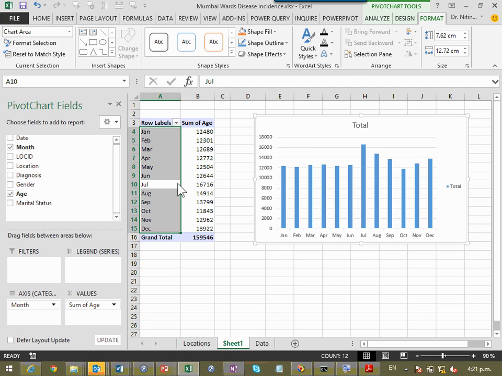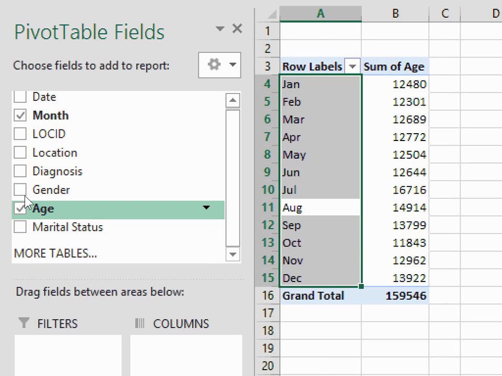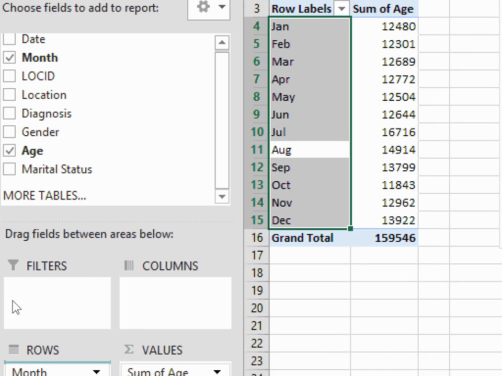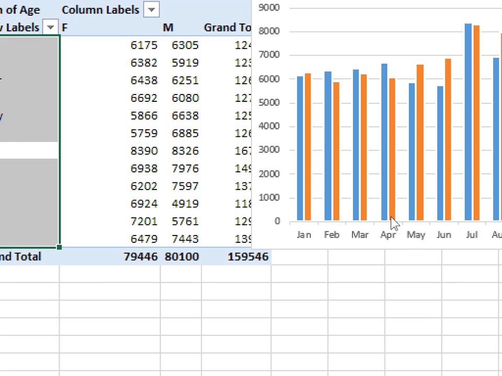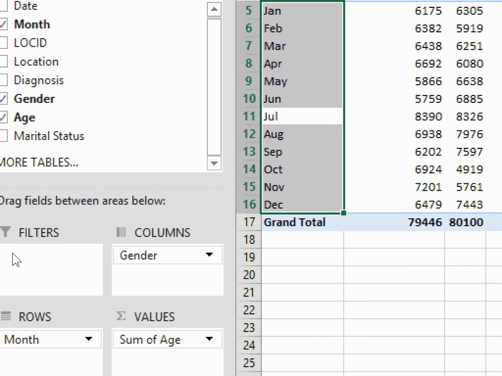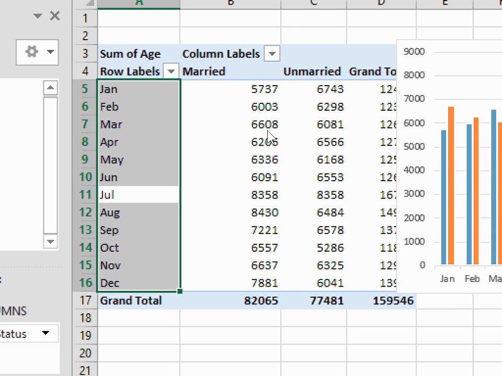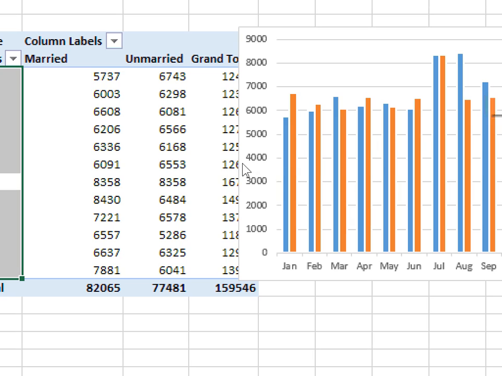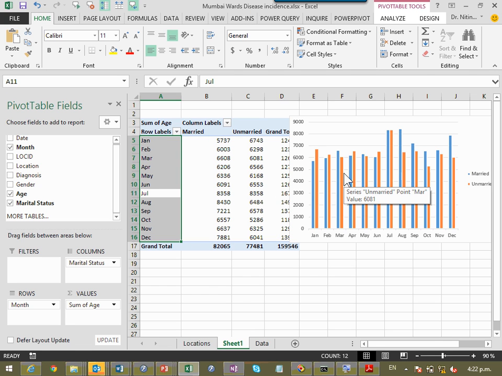You see that? Now if I put gender on top of this, each month should be broken down by male and female. So notice what happens, it gives me this chart. Or I can say, instead of this, marital status, and it will give me this chart broken down by married, unmarried. So whatever I do in the table reflects directly and automatically in the chart. So it's very easy, very effective. This is one way of doing it.